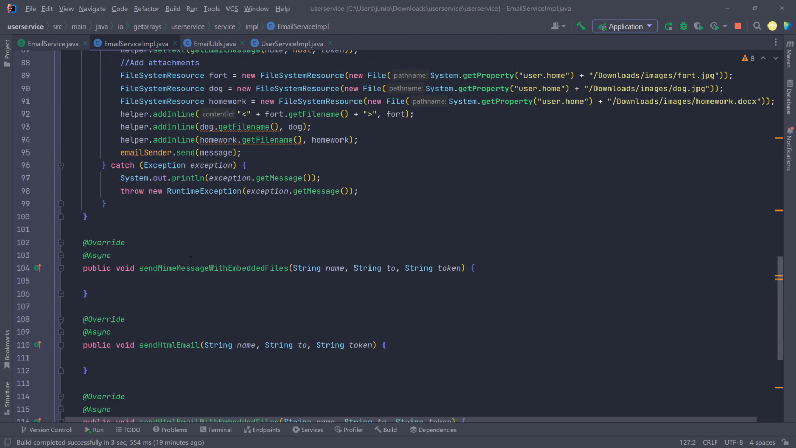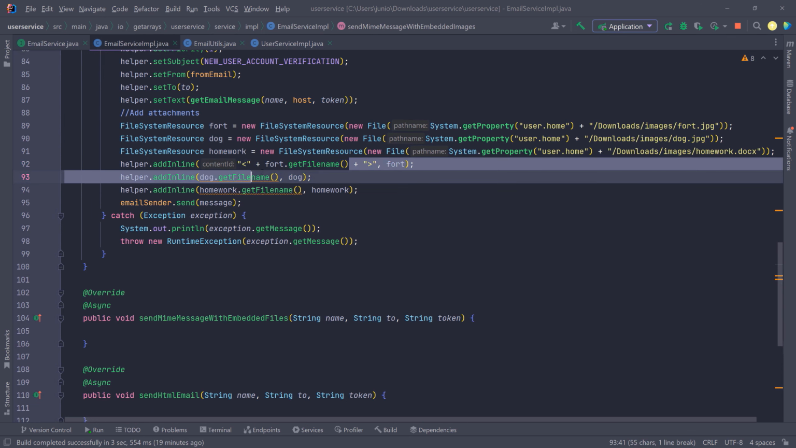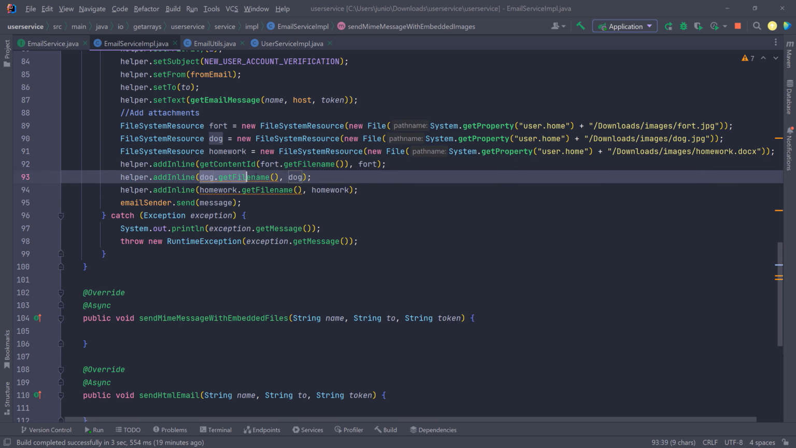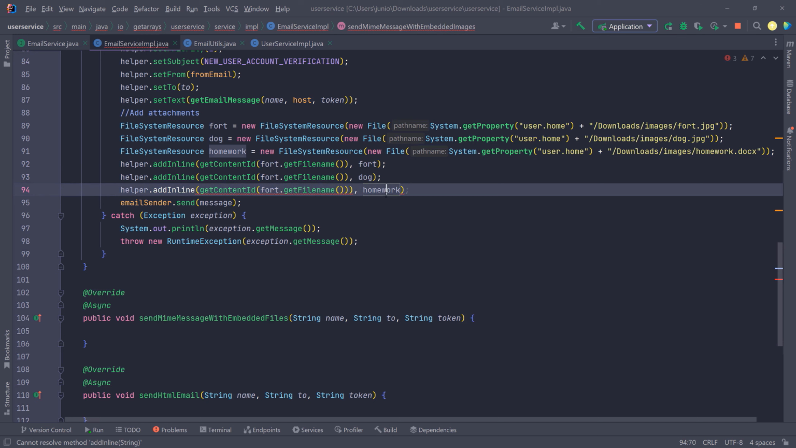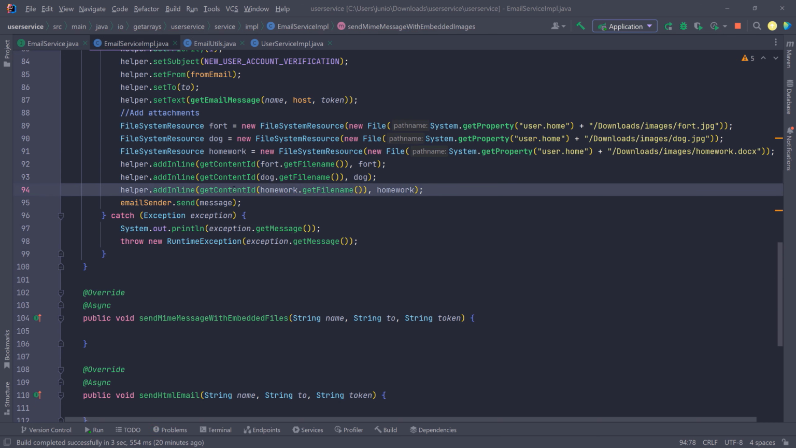So now we can go and just call this method. Instead of doing all this stuff here, I'm going to get the file name and then pass in the get content ID, and then pass in the file. Then I'm just going to copy this, replace it here, just like that, and then pass in the appropriate file. So change this to the homework and change this to the dog. Too many of these here. Okay, so we're passing in the content ID, which is pretty much going to be the file, and then passing in the file.